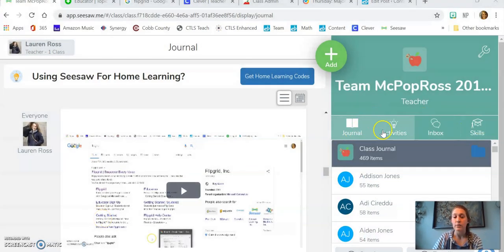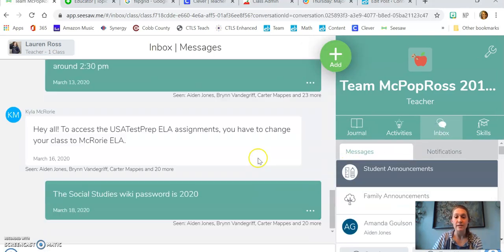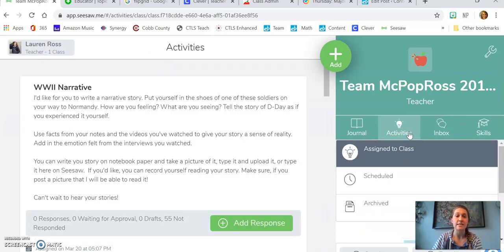Over here, where you have your different tabs, okay, have you explored these at all? The journal obviously is where you see the things that you're posting and that I'm posting. Did you know about inbox? I can send you messages and you can send me messages as well using the inbox, okay? So check that out if you want. But where we're gonna go for this is the activities page.